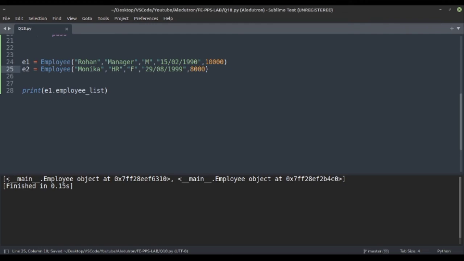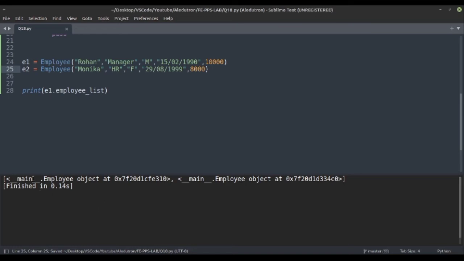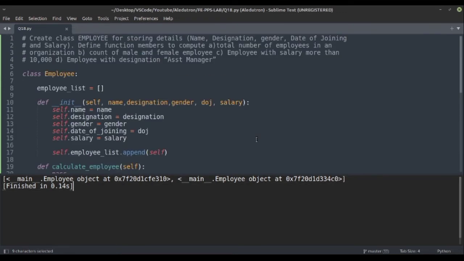So we can see 2 objects are there in the list. If I comment this out, meaning it is not being executed, and create only 1 employee, then we can see 1 employee is added. If I uncomment this and execute, I can see, first of all, employee 1 was created, then employee 2 was created, but while I am printing e1.employee_list, I am getting both of the employees. So how can this be? What has happened?